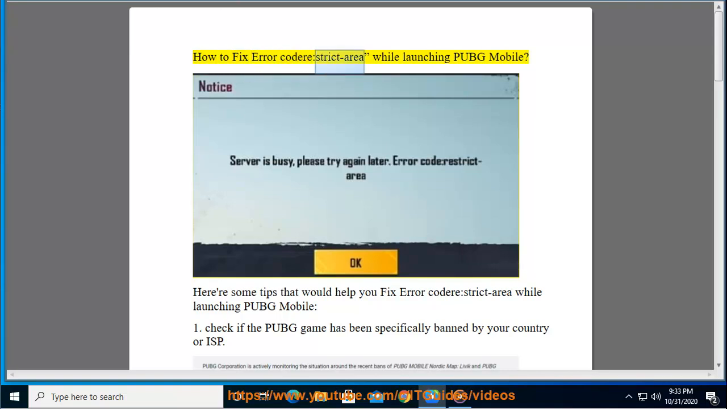How to fix error code or restricted area while launching PUBG Mobile. Here are some tips that would help you fix error code or restricted area while launching PUBG Mobile.